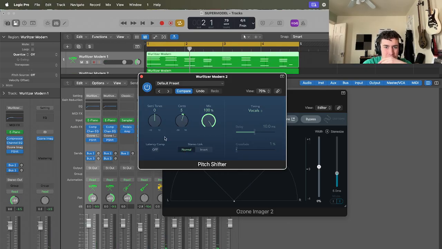I would keep this minimal if you were to try it. But that works very well for me. 5.